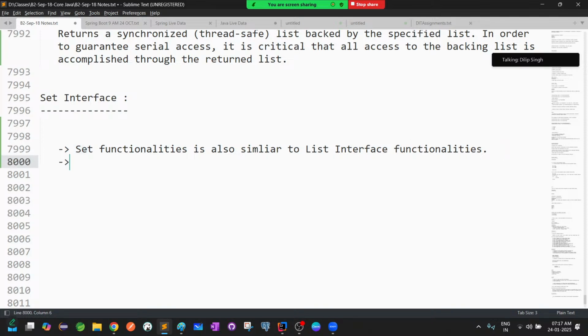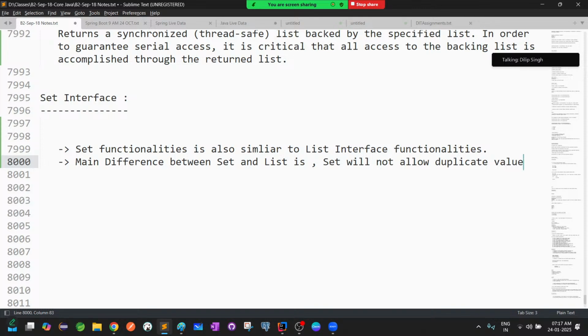But the main difference between Set and List is that Set will not allow duplicate values, but List will allow them. So this is the only main difference between Set and List.